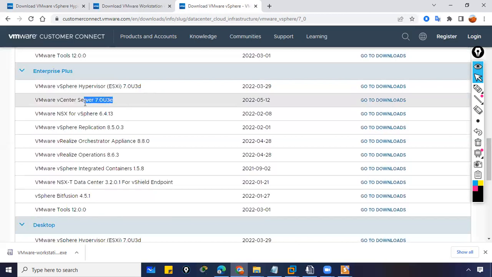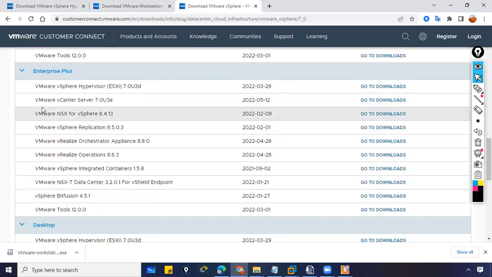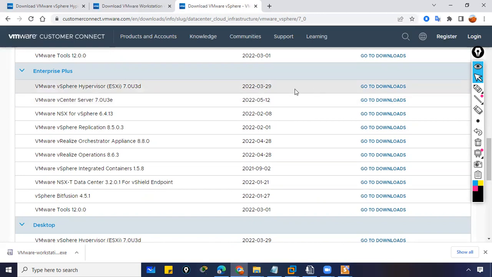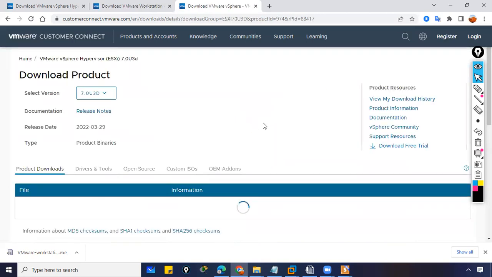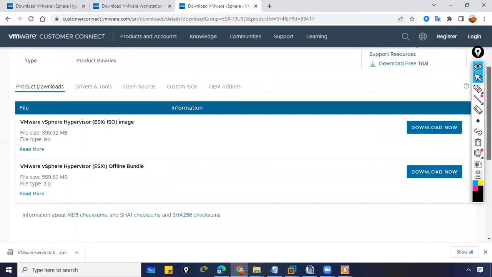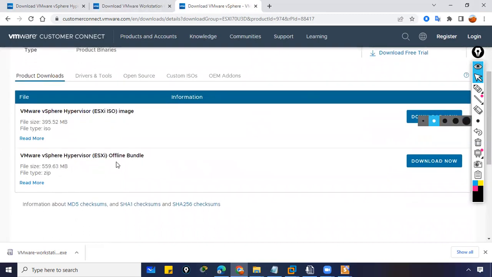ESXi 7.0, and we have vCenter server as well. We will download vCenter server later. We need at least 2 ESXi hosts for this vCenter server, so let's just ignore it as of now. We'll download vSphere hypervisor, which is ESXi. Once you click this option, you will get ISO image and offline bundle. So download the ISO image. If you see the size, it is 395 MB. It is very small. The size of this ESXi is very small.